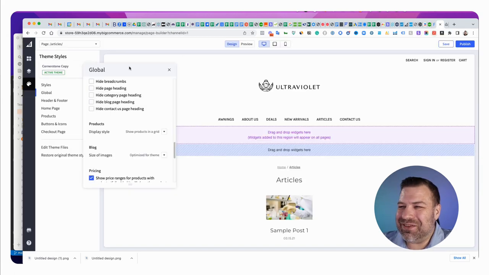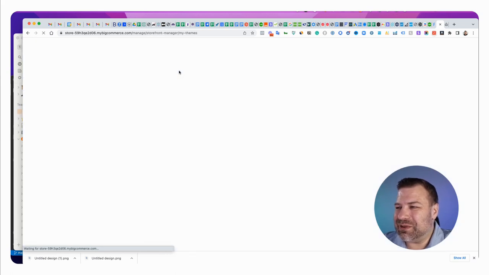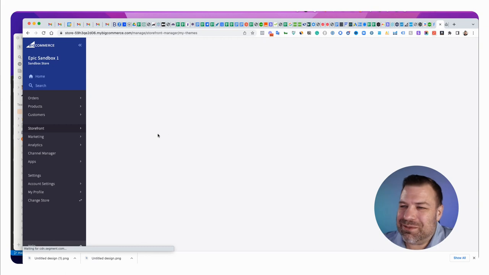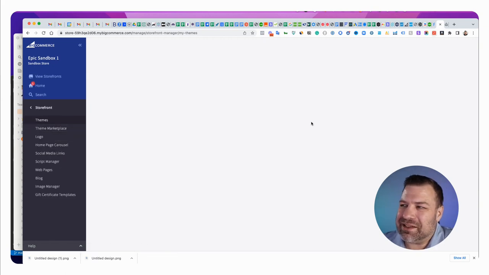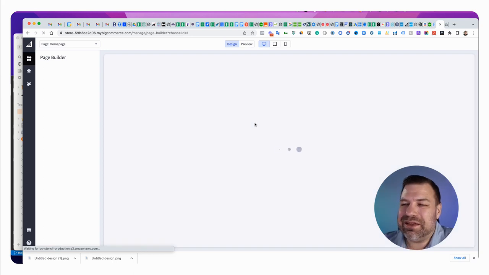We're going to go into the back end of your store, click into storefront, and then you'll be on the themes tab when you get there. And just click customize to customize your active theme. And this is so easy.